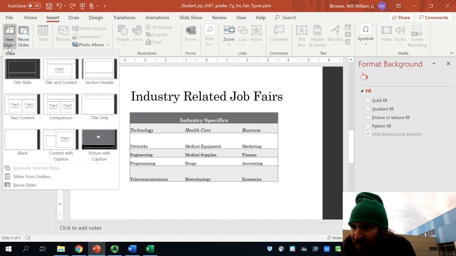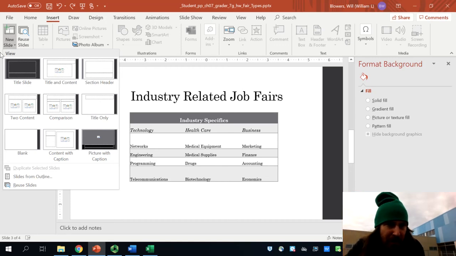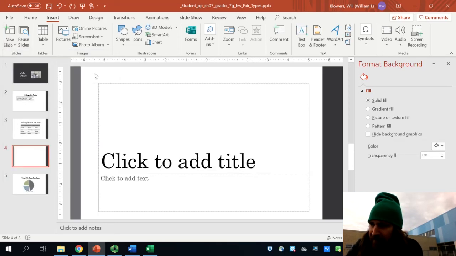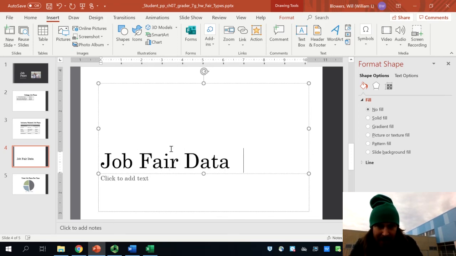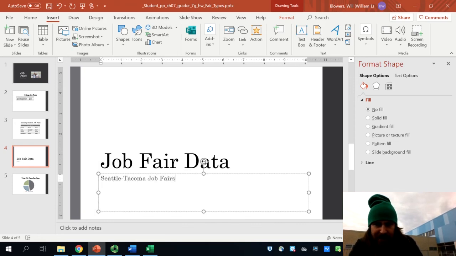Step 1 on 12. Section header slide between 3 and 4. That's the one in the northeast corner. Section header right here. Go ahead and select it. Would you look at that? We have a new slide right here, brand new. This is the section header slide. As a title right here, click in to add the title, type Job Fair Data. Okay. Then click down to the subtitle. You'll type Seattle, Tacoma, Job Fairs.